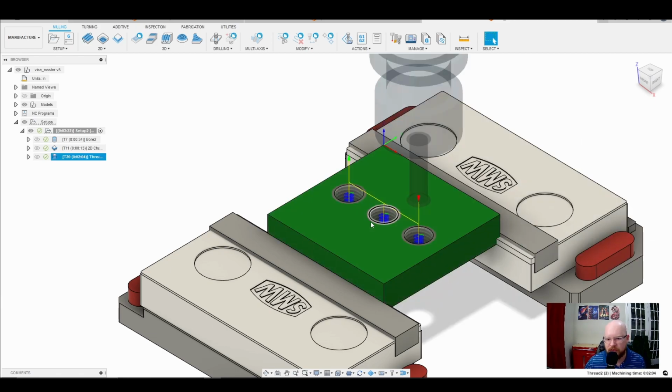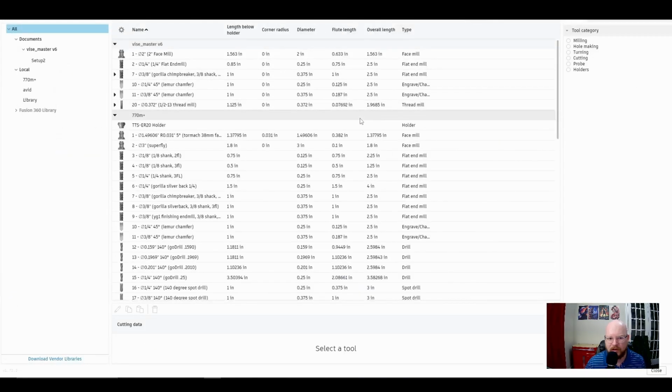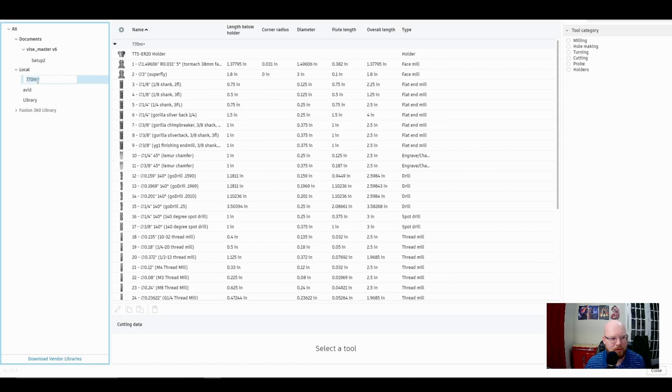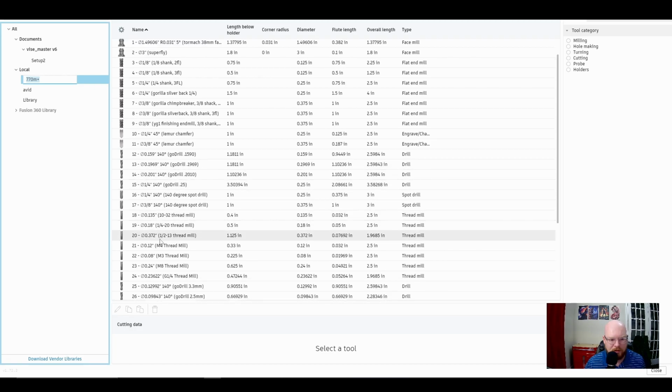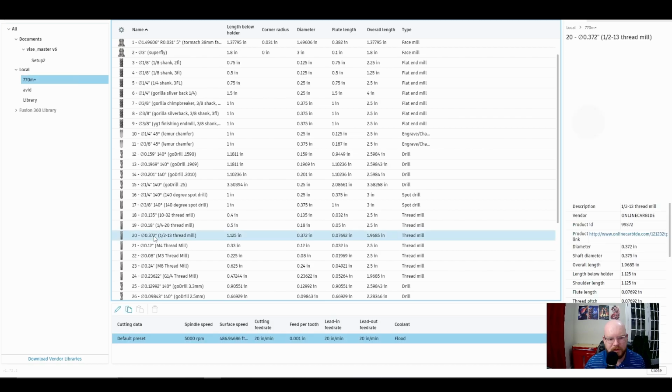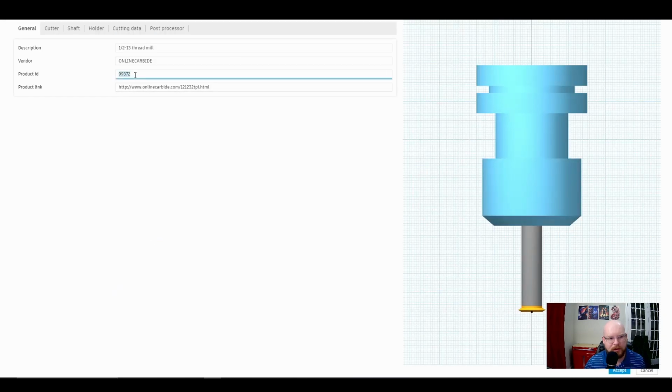And the last thing I want to show you here, in case you are curious what tool I'm using to make the threads, let me go to my tool library. Let me go to my Tormach, and I'm using a thread mill from Online Carbide. Here I call it 1/2 13. That's because I originally bought the thread mill to make 1/2 13 threads. But the good thing about single pitch thread mills is that they can create a variety of threads. So let me open this up. Here's the part number.